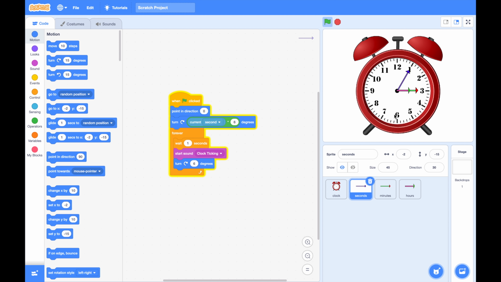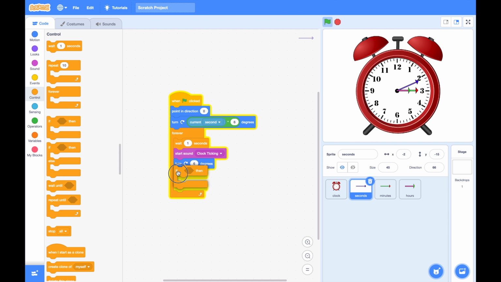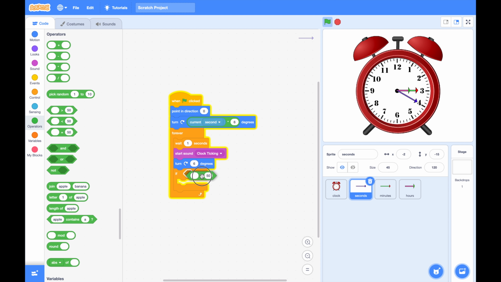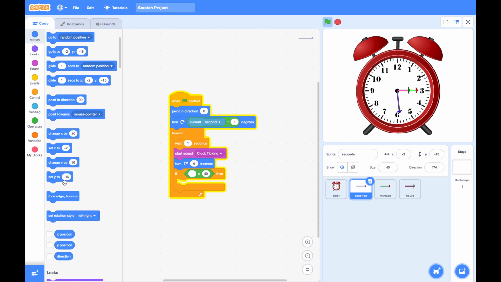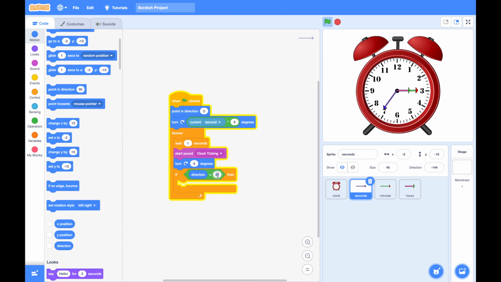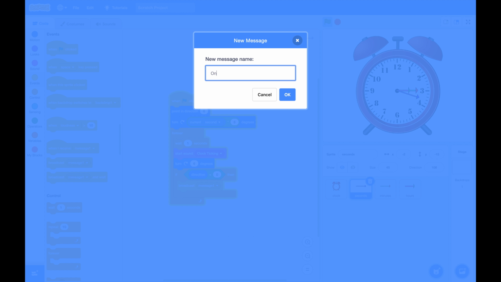So what are we going to do? We are going to go to control and use this if block, and if our direction is 0, so we go to motion blocks and get this direction. If this direction is 0, then this means that 60 seconds have passed and the minute needle should move. So we are going to send out a message, and the message is "minute done".